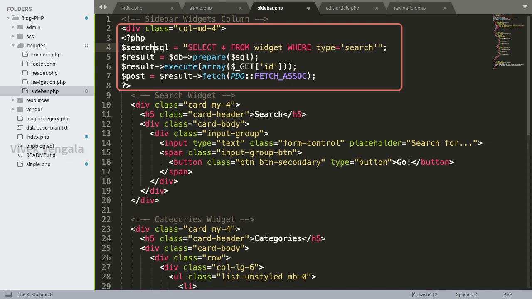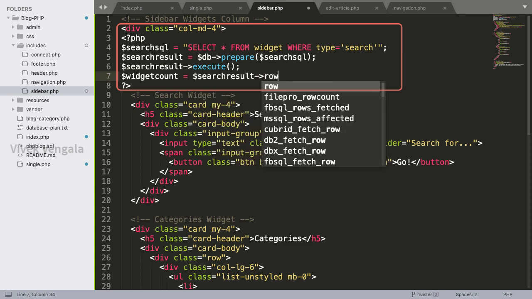Widget SQL or a search SQL. Search result here, and we don't need this array get id. We need the count. For that I am going to use the row count method. Widget count, search result, row count.